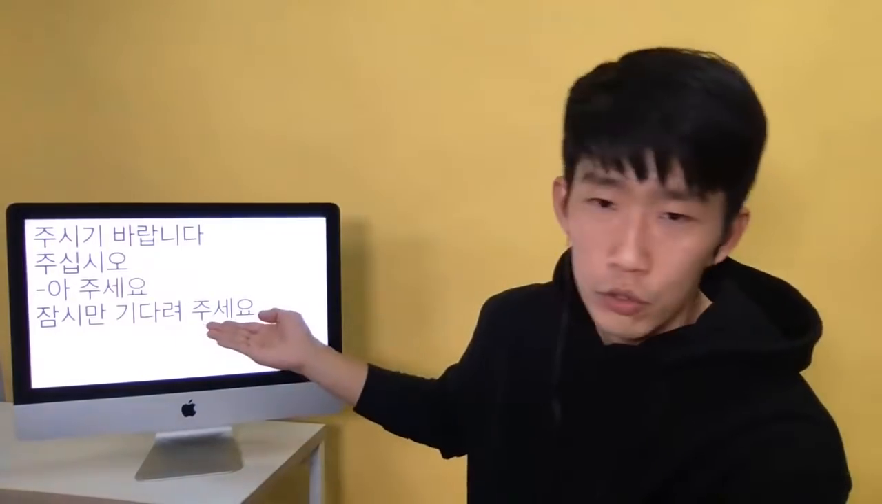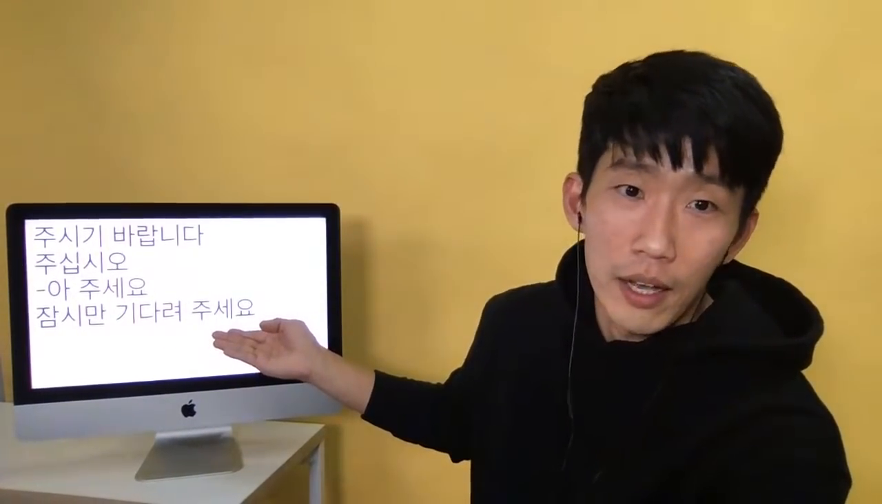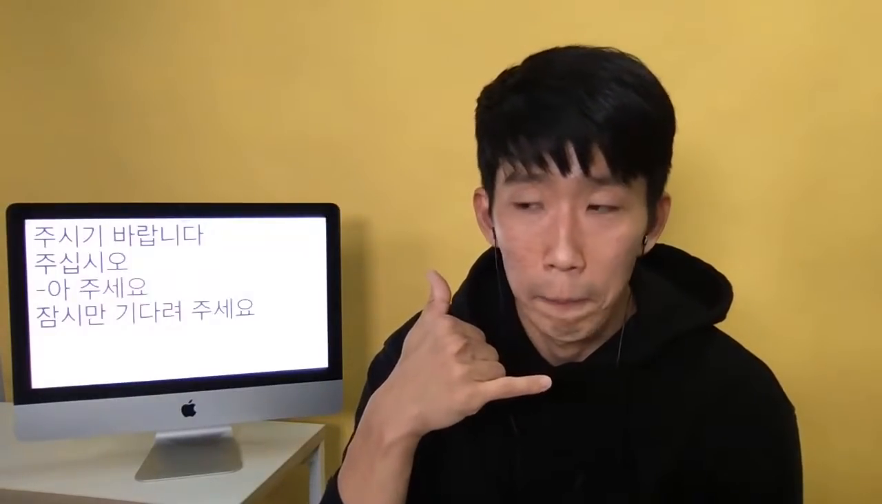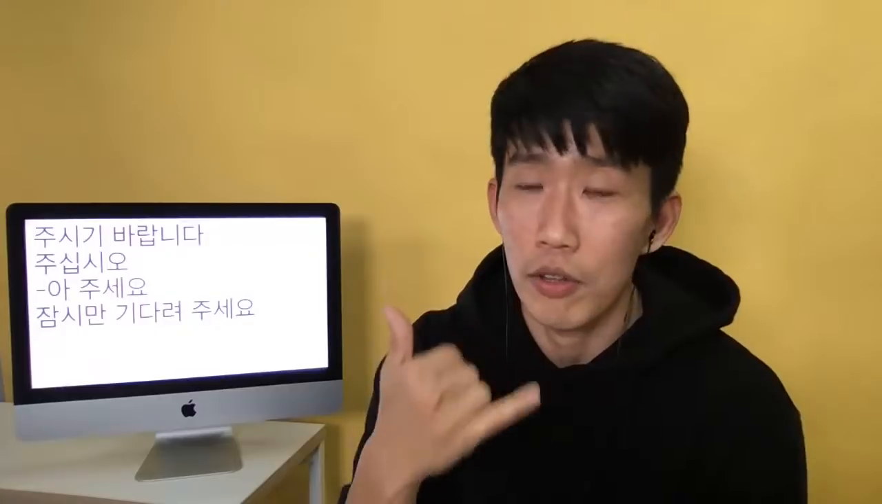You change this part to 주십시오, which is like announcement-like. 잠시만 기다려 주십시오. You can hear this maybe in front of a building where there's an announcement about a ride at an amusement park maybe. Or you hear it on the line when you call customer service, phone service, 잠시만 기다려 주십시오. I hear this all the time. 지금 모든 상담원이 통화 중이오니 잠시만 기다려 주십시오. All the agents are on the line, so please wait a little bit.